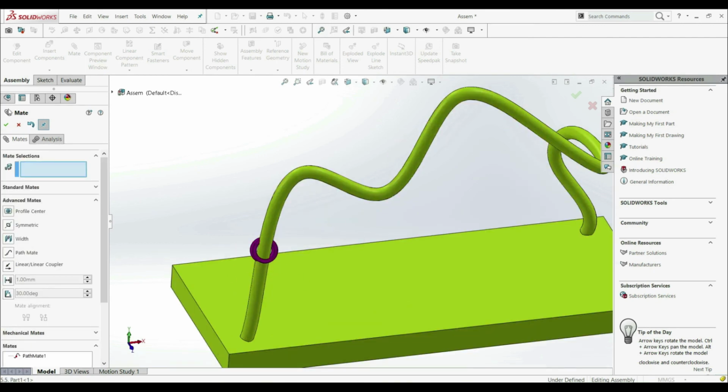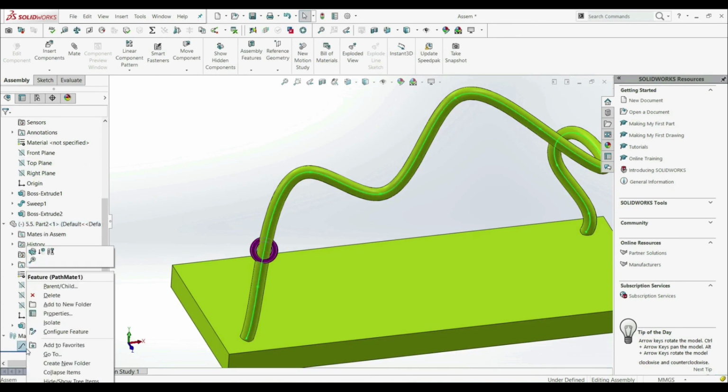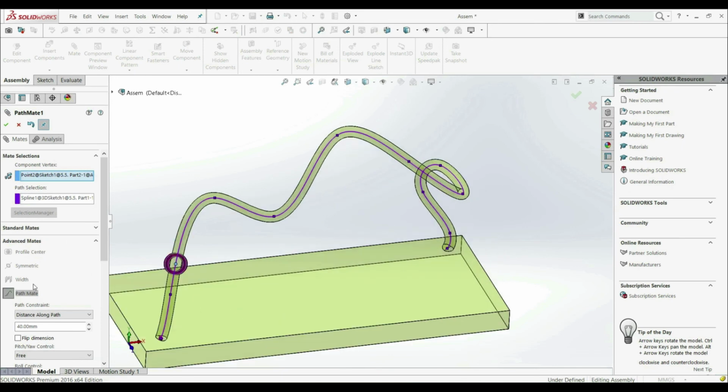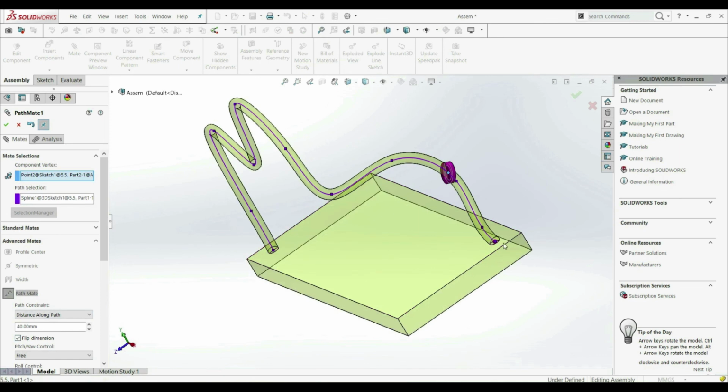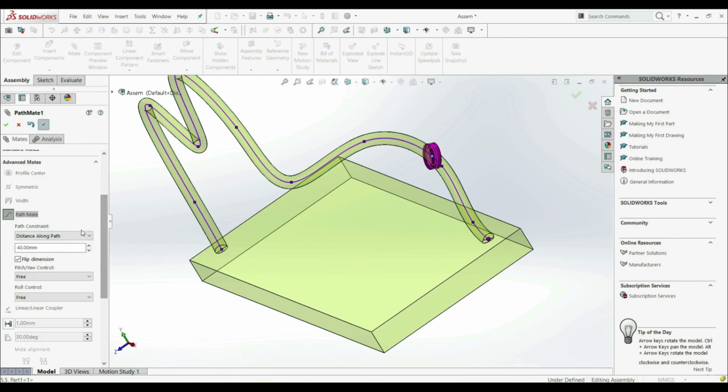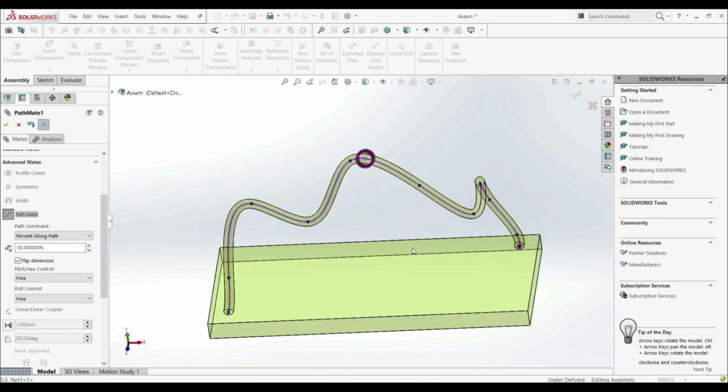Let's go to Path Mate again. Edit feature. Here we have the option flip dimension, so we can go to the other side, and now our ring is 40 millimeters from this point here. So with path constraint, you can constrain the movement of the part along the path. As well, instead of distance, we can use % here, so we can put, for example, 50%. And now our ring is on the 50% of this path. So this is how you can use path constraint.